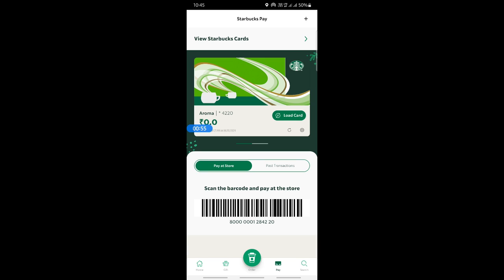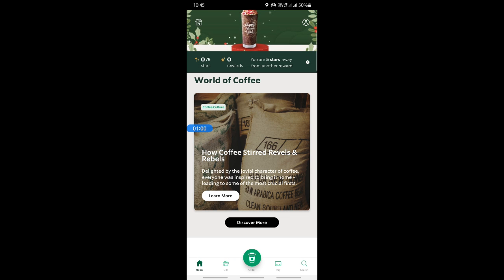Once you've added it to your account, that's it. Your card will be on your account, so you can use this card to make your purchases on Starbucks using your gift card. So that's pretty much it.